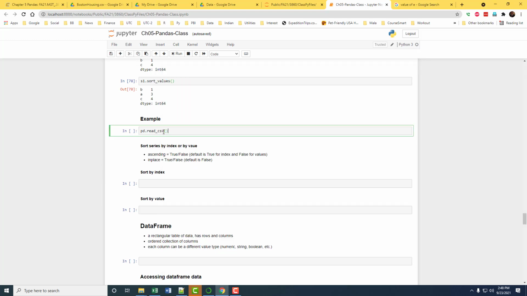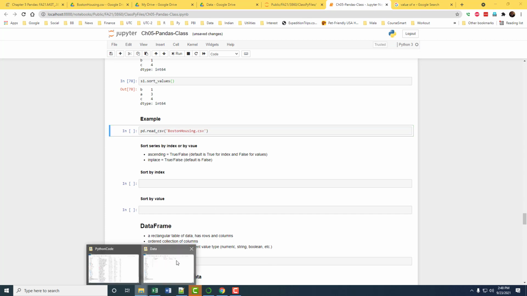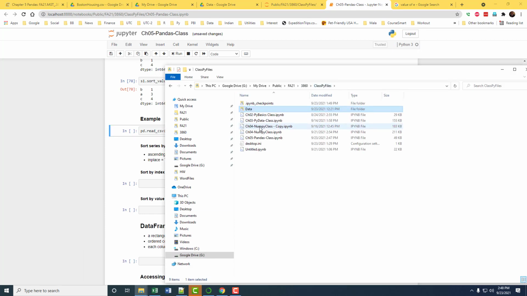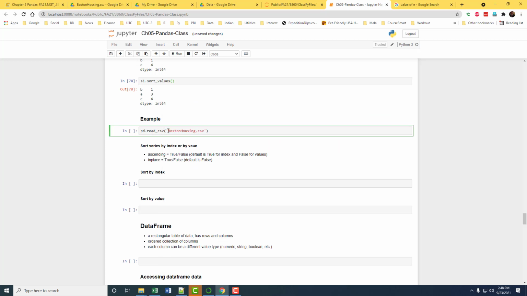Now that's the name of the file, but it is not in the same folder as my Python file. It is inside the subfolder data. So I have to say data. Now, file names are not case sensitive, by the way.